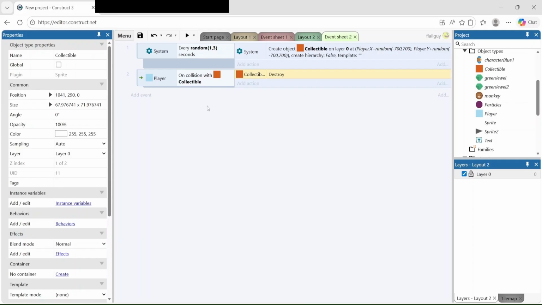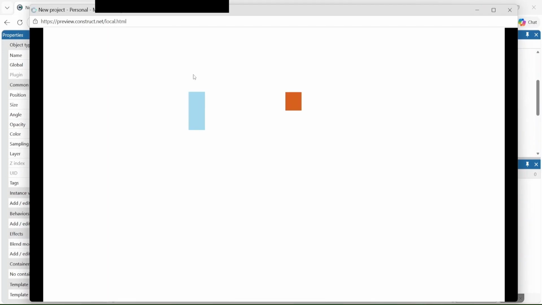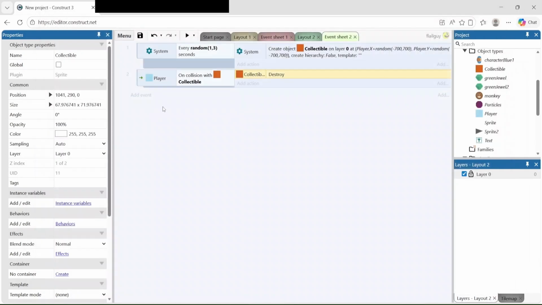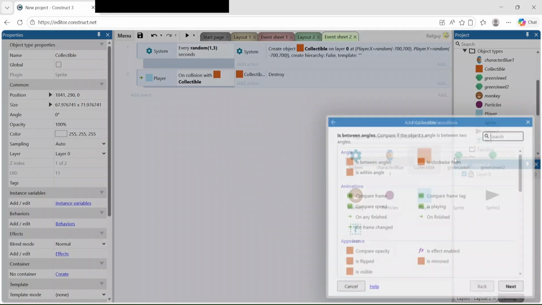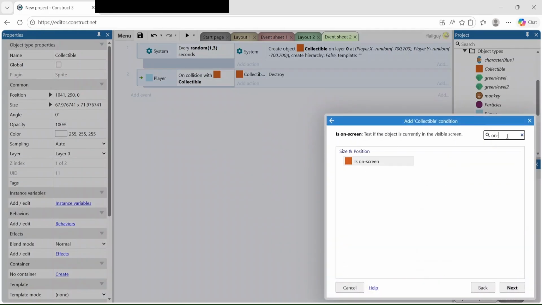And let's see, something else that I want to do. Let's test it first. So we're about 35 to 40% ready with this game. There we go. I want to add a visual effect to the collectible, so I'm gonna go to the collectible and I'm gonna type is on screen.